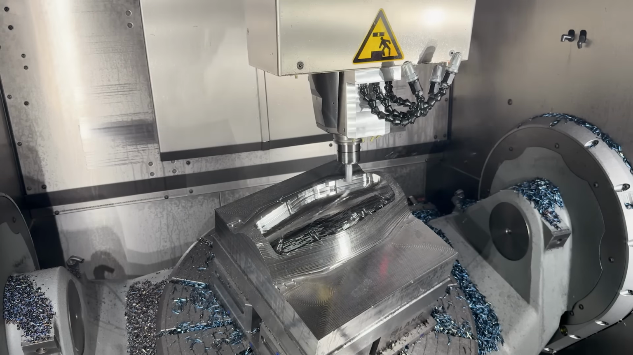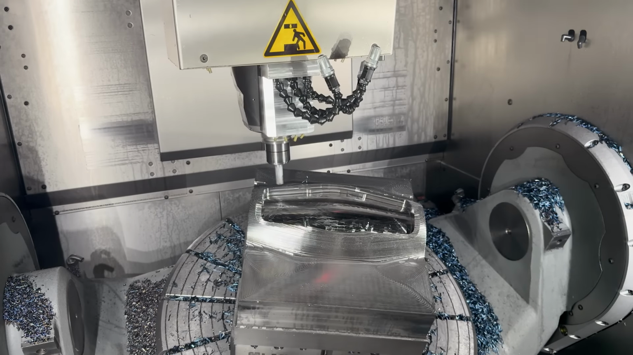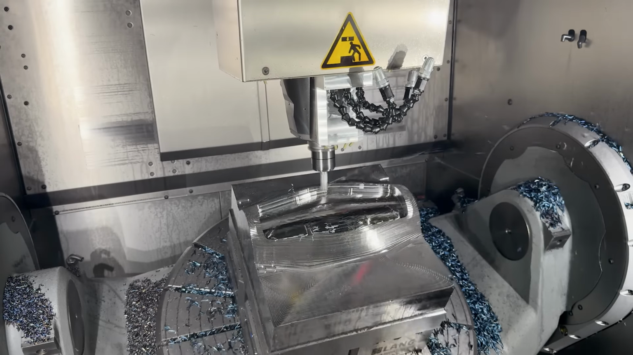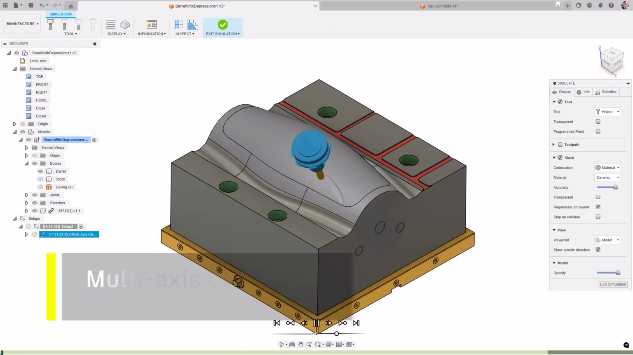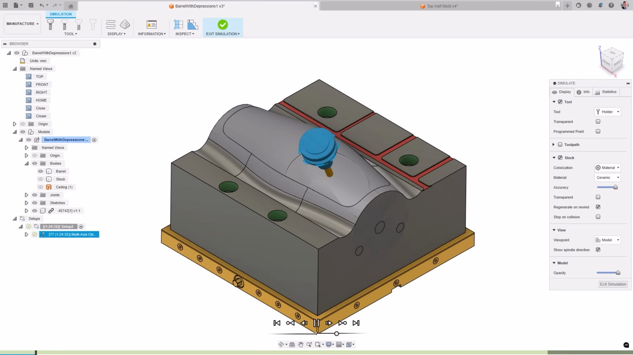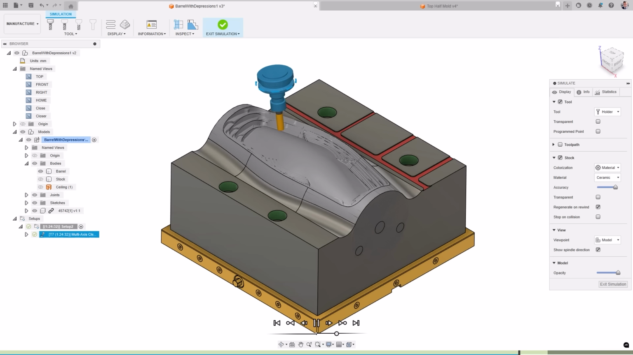We saved one of the best for last, and it is a big one, especially for those of you who've been asking for multi-axis roughing. Multi-axis clearing is now graduating into the manufacturing extension as a full release, bringing a powerful new roughing strategy to Fusion. This strategy lets clearing toolpaths follow a curved floor surface, and the toolpath offset from the 3D curvature of that floor, resulting in true multi-axis motion.